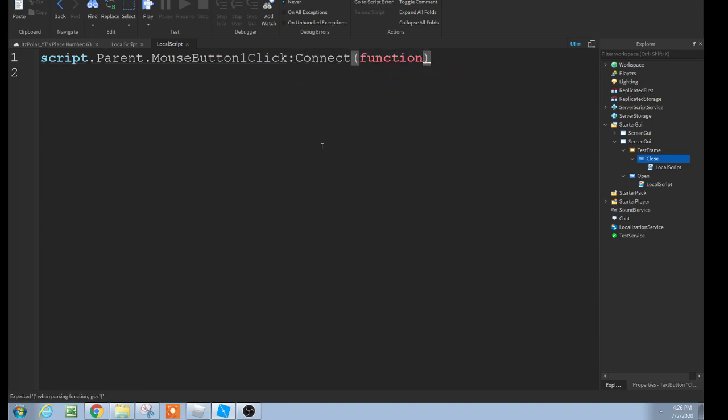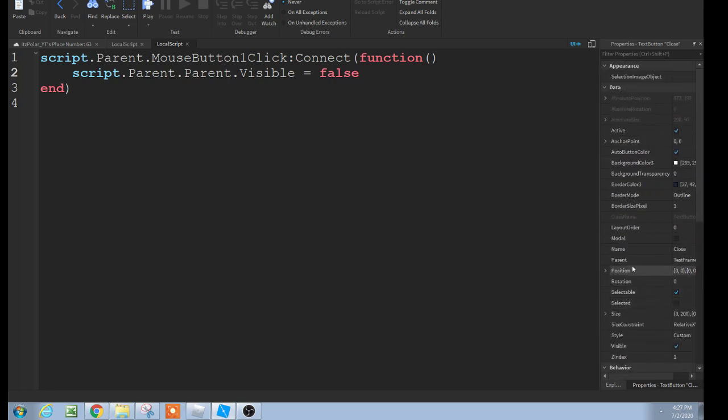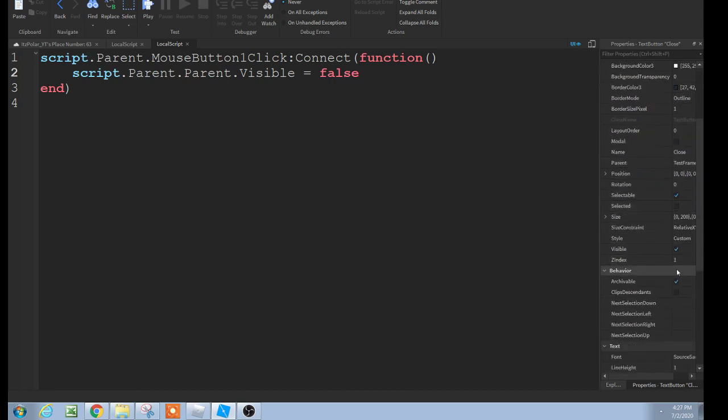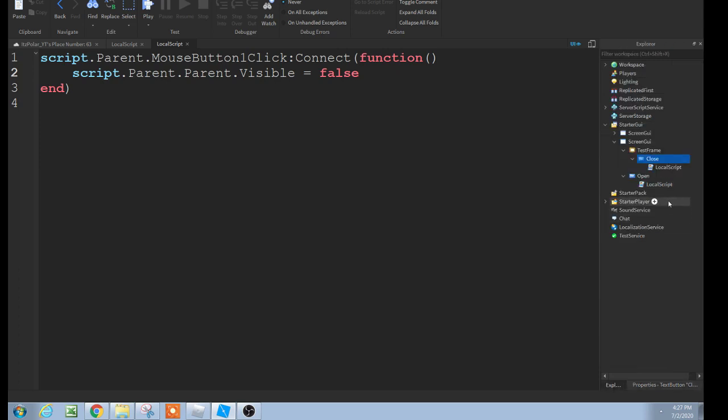script.parent.mouseButton1click:connect function. And notice here we don't need to make any variables because basically everything is here already, built into Roblox. So the first line is functioning it. And then right here, we're going to do script.parent.parent.visible equals false. Now, right here, this parent, I believe, is getting into the properties, and it is finding the visible. As you can see, visible is right here. And if we put that off, that's basically false. And that's what happens when you click on it.